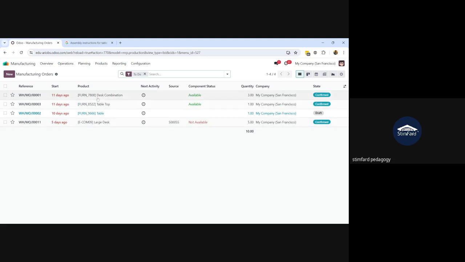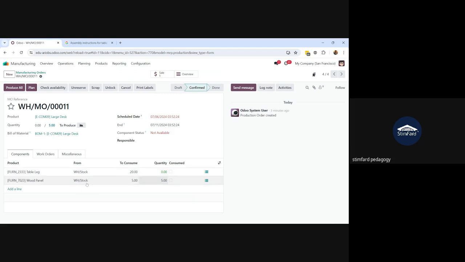You will see here your manufacturing order, a large table. You can see here the component status is unavailable for this manufacturing order. And if I open it up, you can also see the components that are required. So the wood panel, you can see here the quantity to consume means five wood panels are required to make 5 large tables, and 20 table legs are required to make the 5 large tables. And in the in quantity column, 5 wood panels are there, meaning the 5 have been reserved for the wood panel. Wood panel is available, but the table leg is 0. It means the table leg is not available in your stock right now.